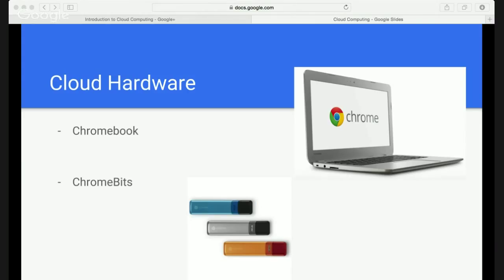So since the cloud is still a relatively young concept, there isn't much hardware associated with it yet. But so far, the major player is Google. Google's Chromebook is completely powered by the cloud and offers a much cheaper and also longer lasting alternative to traditional PCs. Another Google project is known as Chrome Bits, and it's about to revolutionize the way information is accessed. Using it, it can be plugged into any LCD display or TV and turn that into a computer with full functionality.